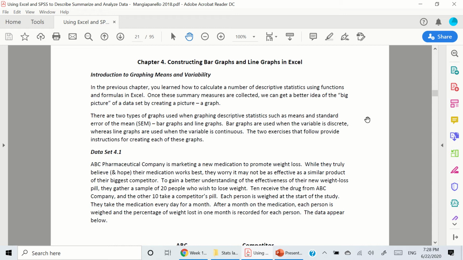Now, in this lecture, we're dealing with Chapter 4, which is constructing bar graphs and line graphs in Excel. What you will need to do for the graphing part is an extension of what you learned in Chapter 3. You need to graph out the average, so you need to calculate the average, and then also calculate the SEM, the standard error of the mean. Then you can graph out the bar graph or the line graph.